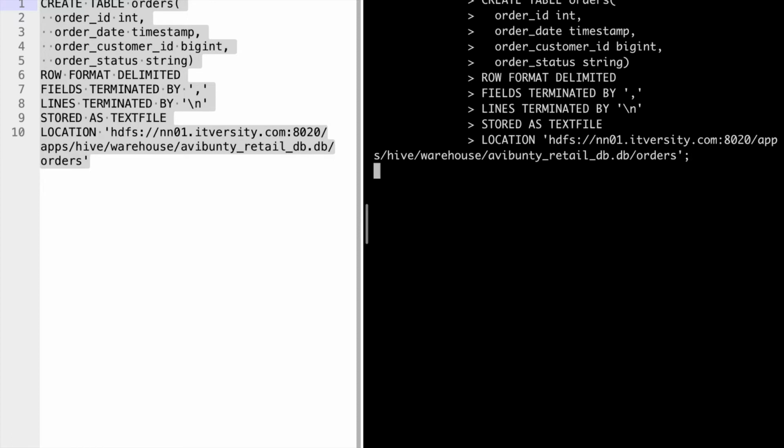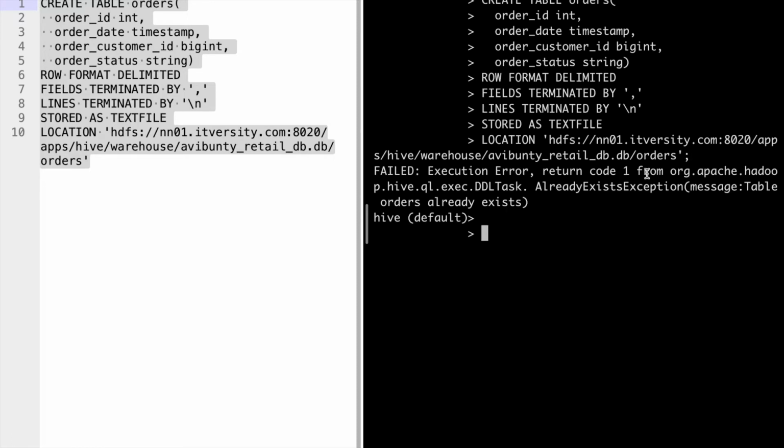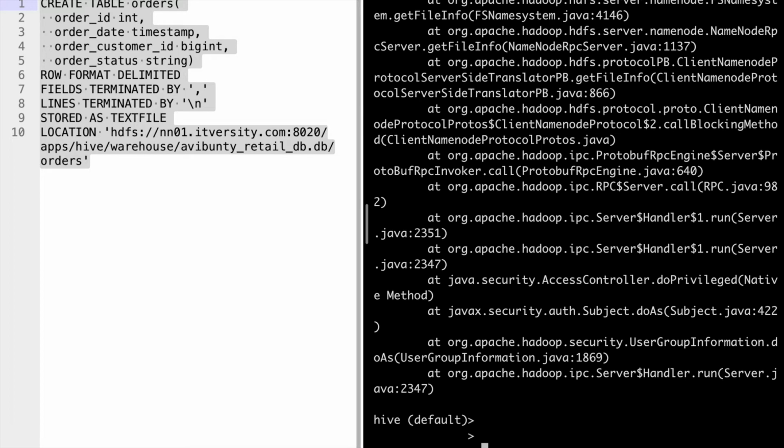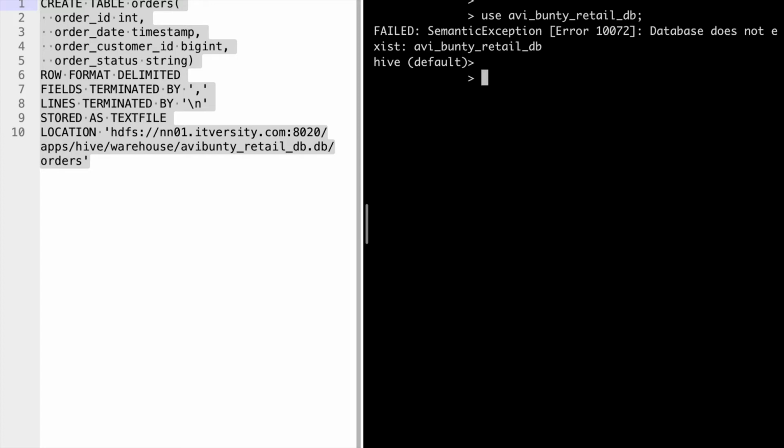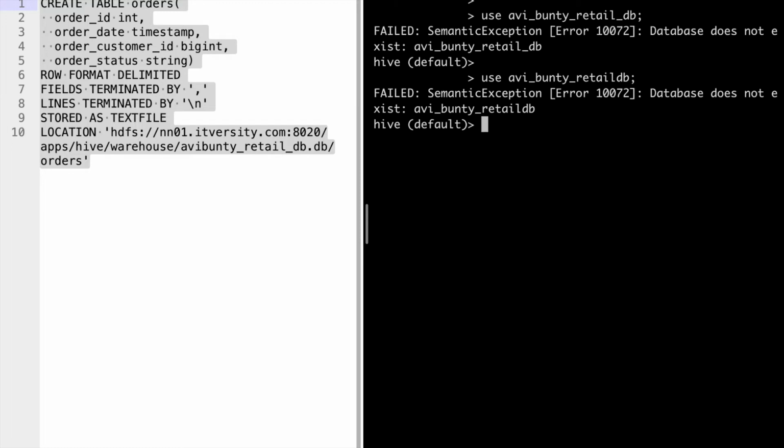Okay, fine. It's an already exists exception, so the table already exists. So let me drop that table. Okay, I am in the default database. Let me use my database. I think, let me just check my database's name.